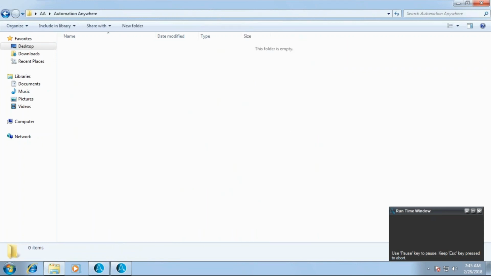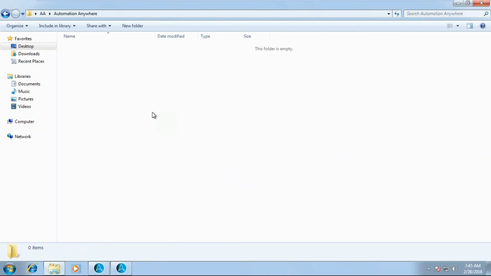Okay. So still it is successfully identifying the automation anywhere folder.